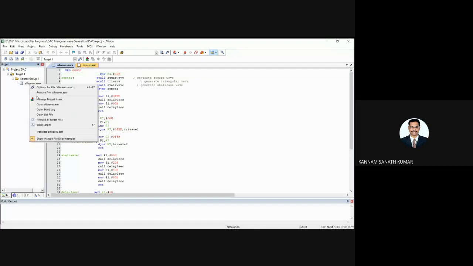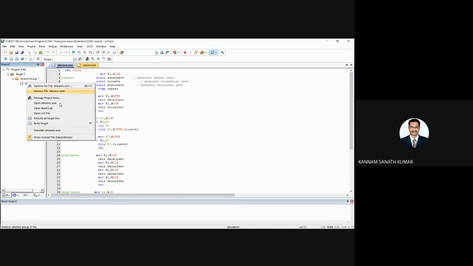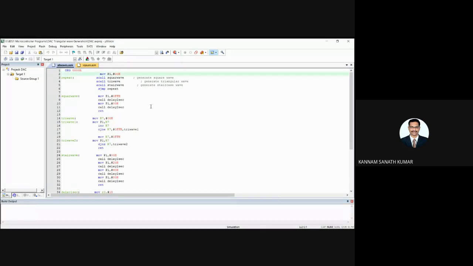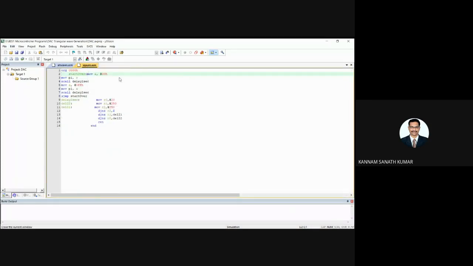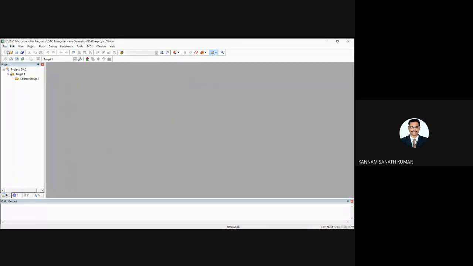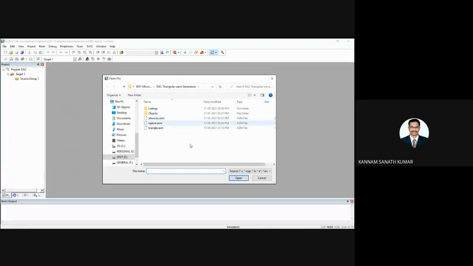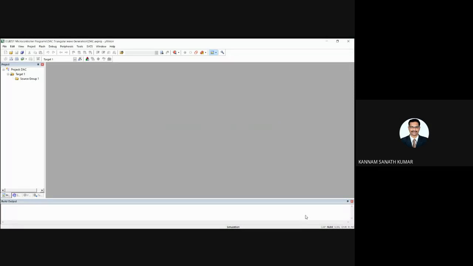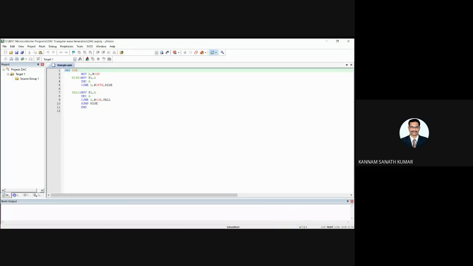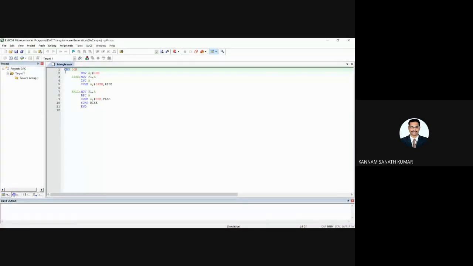Now what should I do? This I copied to the source group. You can remove this one. Next, I'm closing this. You go to file, open. In this I created three ASM files. First of all I will explain the triangular wave generation. So here, if you see the programming.